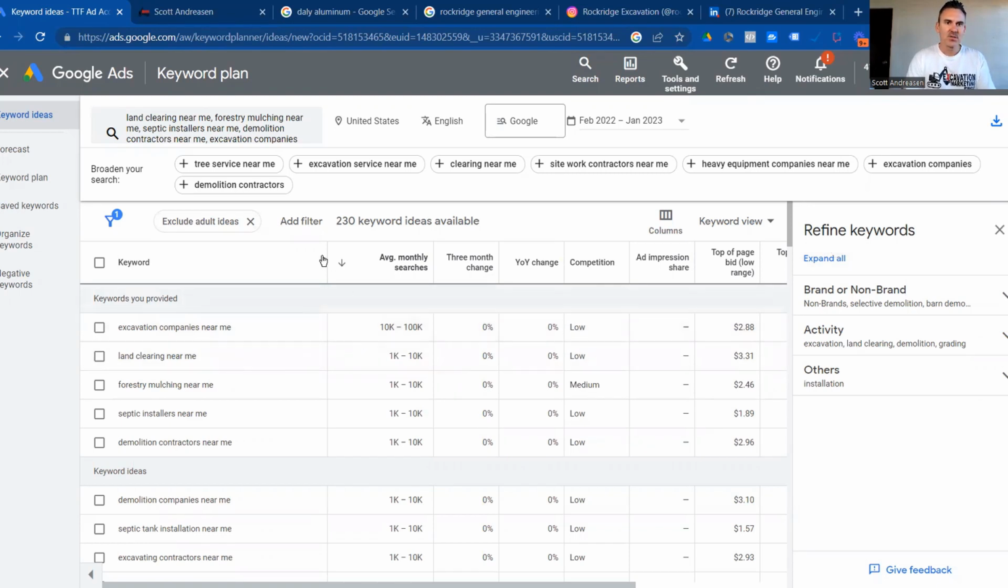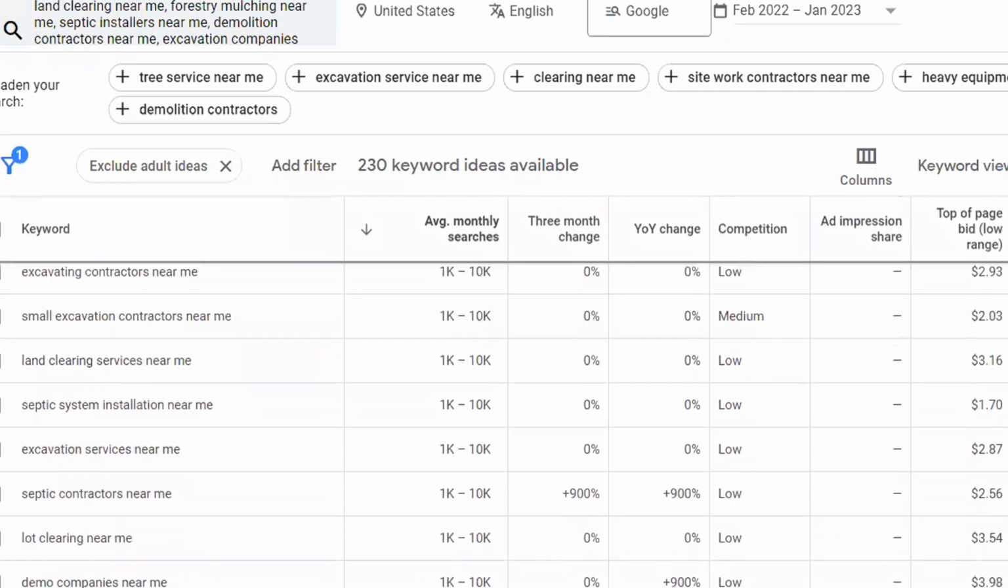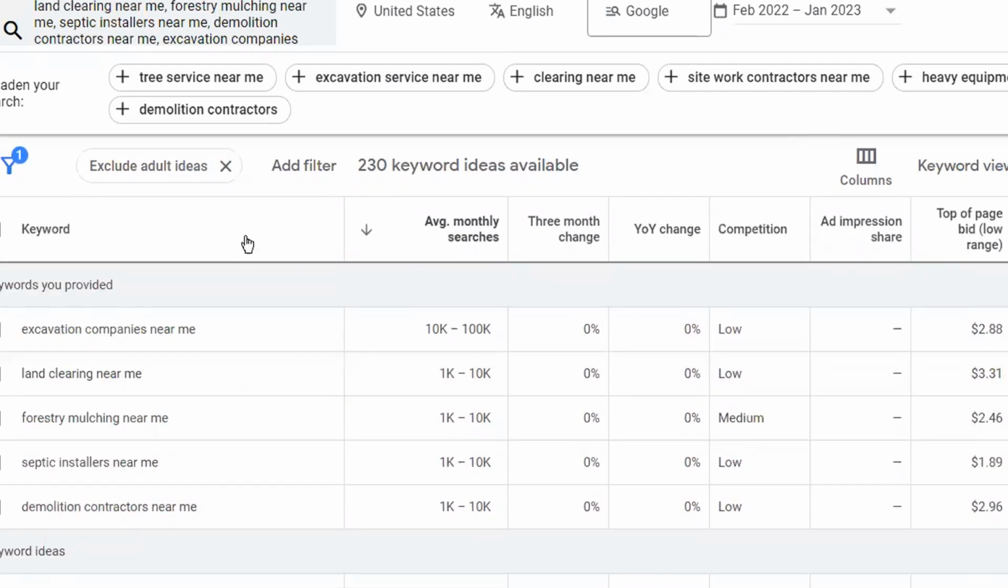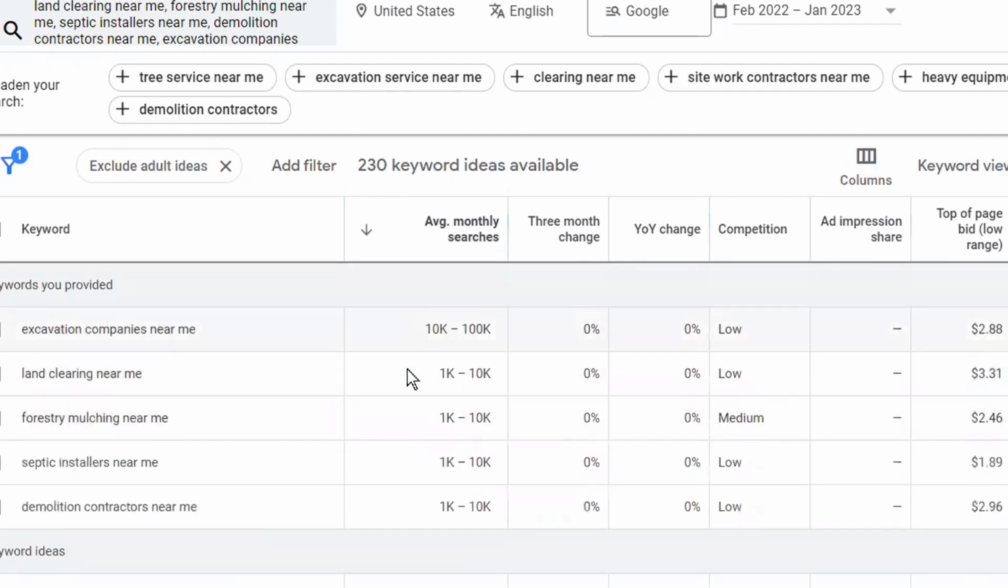But what this tells us is we can type in our niche, like let's say excavation or land clearing or forestry mulching, septic installations, what have you. And it will actually tell you how people are searching for your services. And what's really cool is we can click this filter here and it's going to share with us number of search volume. And we can see here, like for excavation companies near me gets the lion's share of all the searches for the different ways people look for land clearing type work.